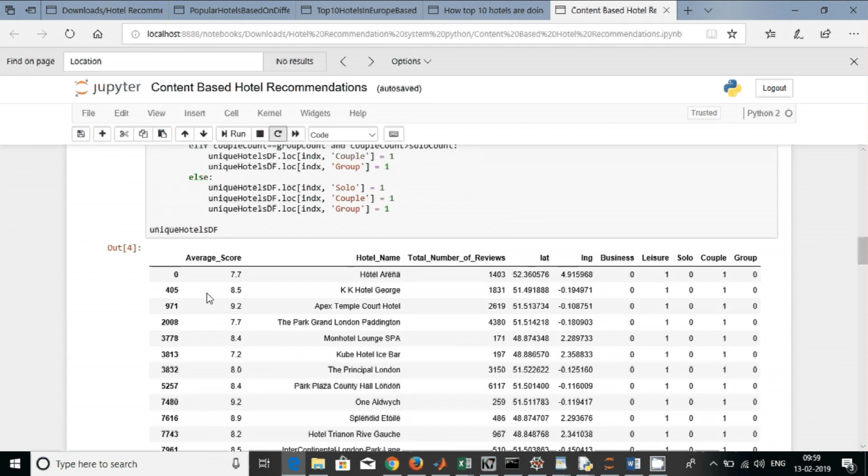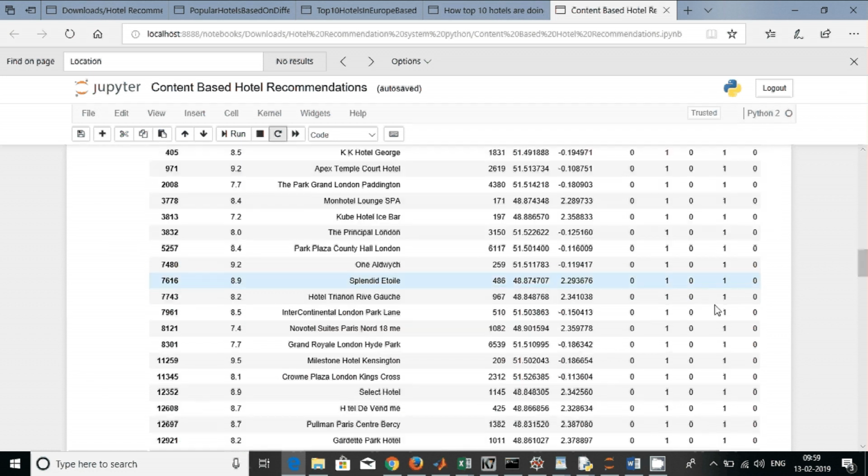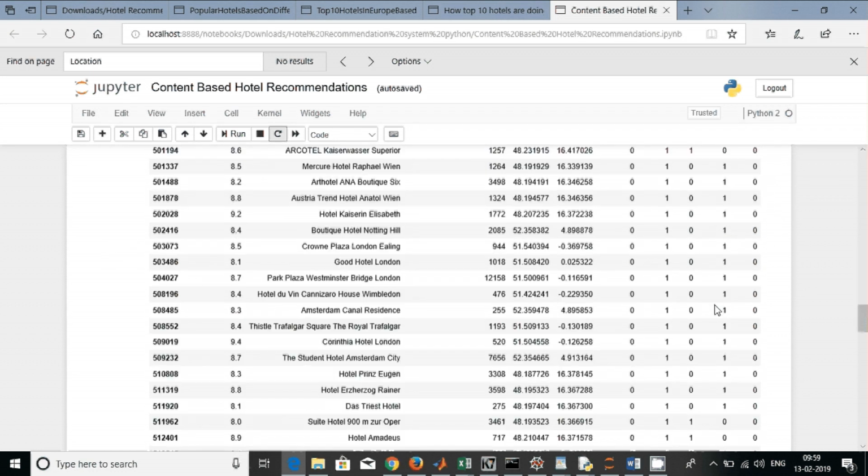Okay, here it goes. We're going for the average score, the hotel names, total number of reviews, latitude, longitude, and the business, leisure, solo, group, etc. So this is the clustering of the data.